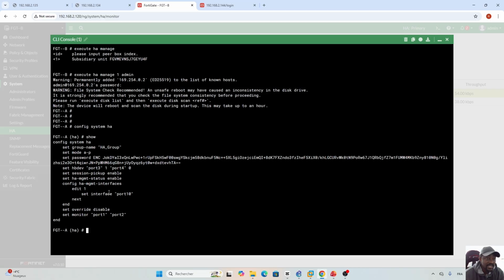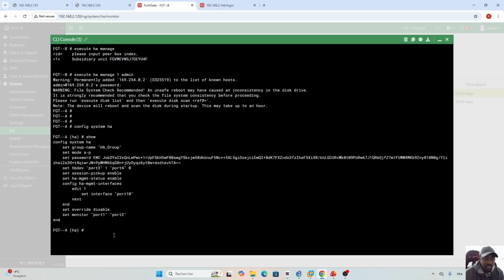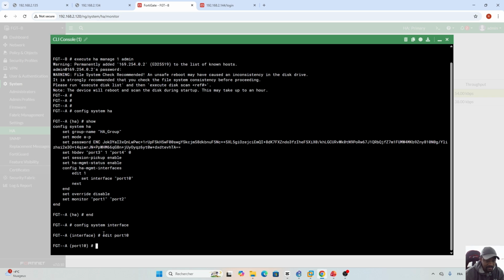So what we are going to do now is provide an IP address to this port 10, right? So we use this command: configure system interface, edit port, set IP address, then allow administrative access, then close. So from here, I'm going to end, to go out of the HA. So now I'll go config system interface. So from here, I'm going to hit edit port 10. So I'm editing port 10.